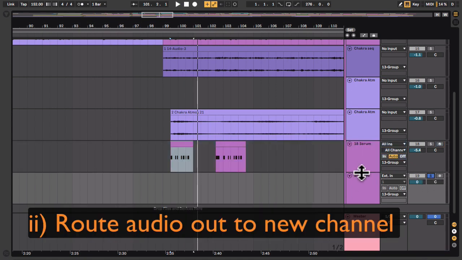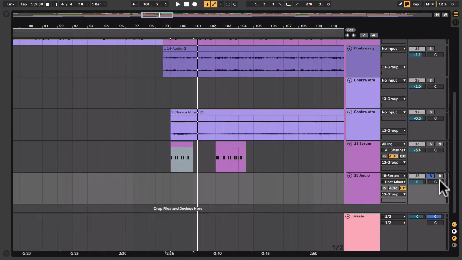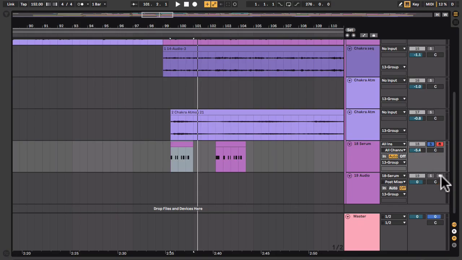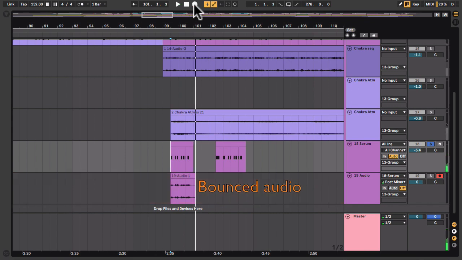The next way is to route your audio onto a new channel. Open up a new audio channel. You need to set your input to the channel that you want to record, solo your channel, and then also arm your track for recording. And once you hit the record button, you can see that that region is being recorded onto the new channel. So these two methods that I've shown are simple tips to bounce your audio.